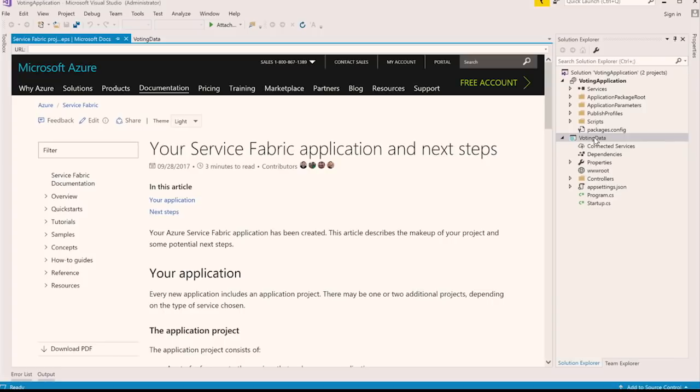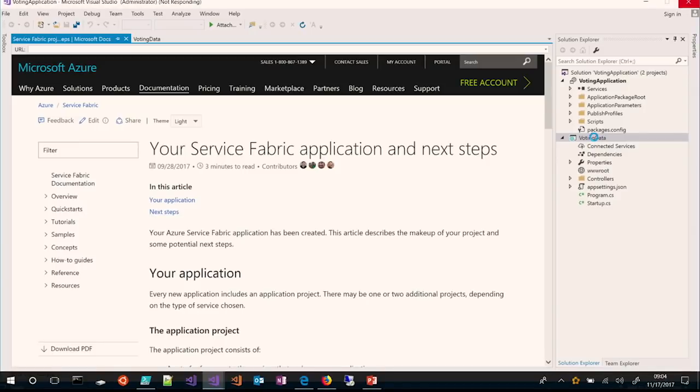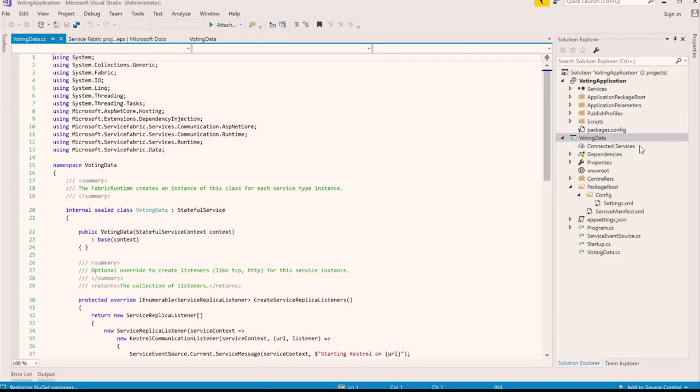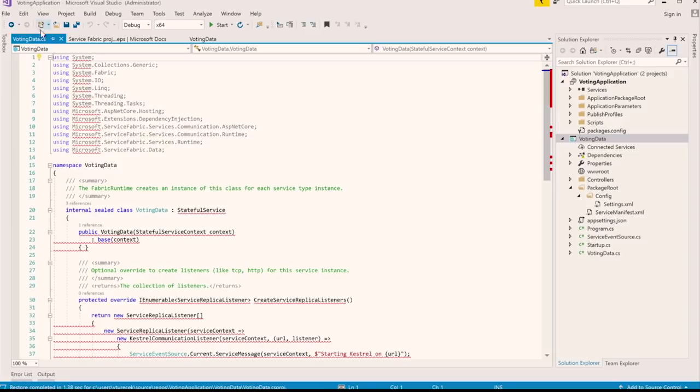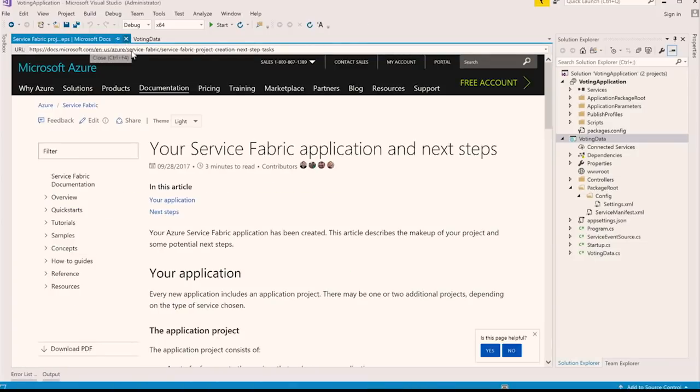I want to actually dive into this a little bit, just beyond the surface, and show you what is happening in this project and how it actually hooks up ASP.NET Core with Service Fabric. What the Visual Studio tooling does here is create that ASP.NET Core application, and then inject a few Service Fabric things to make it work on Service Fabric so you can run it there. So let's take a look at what that means exactly.